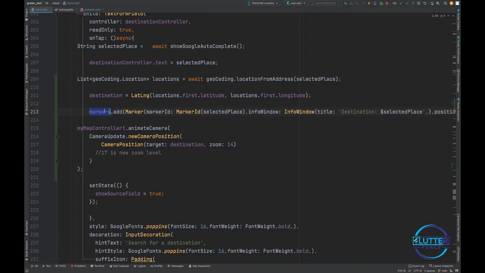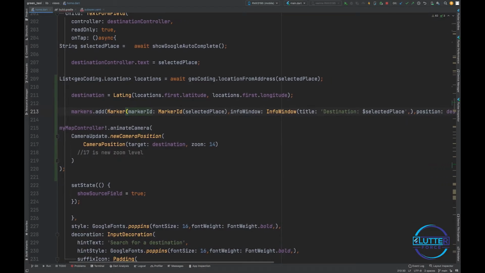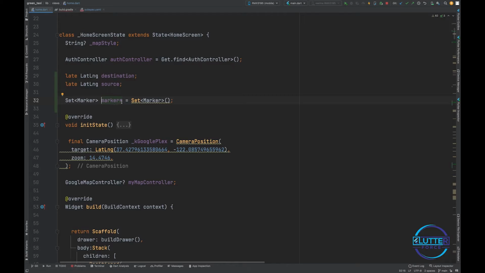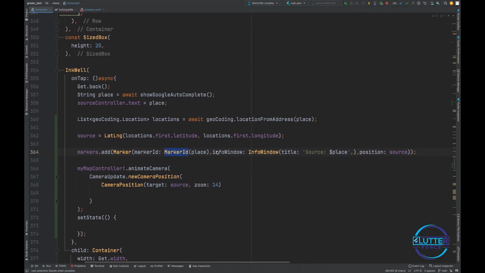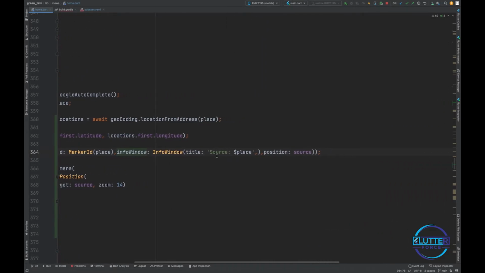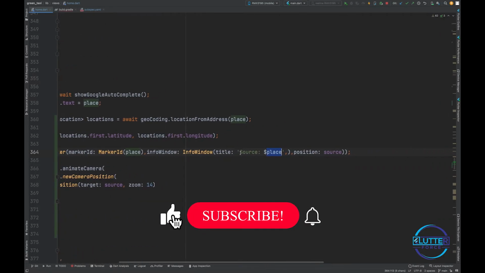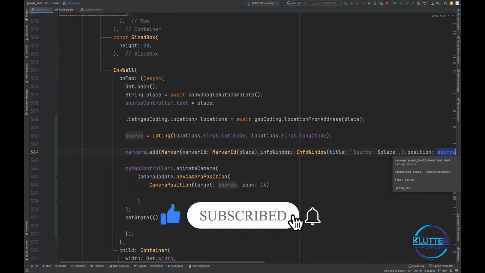You can see we have this marker set that we created above, which contains an add function. So we have to add a marker object to it. If I can show you, it accepts a marker. I'm adding a marker with a unique marker ID and an info window that contains the source and the place that we got from the drop down. Also, I'm going to provide the source location over here.